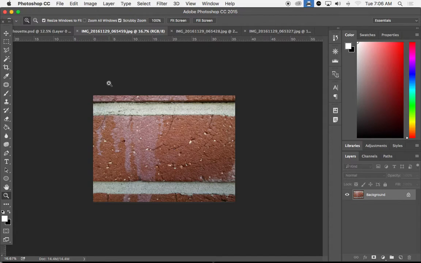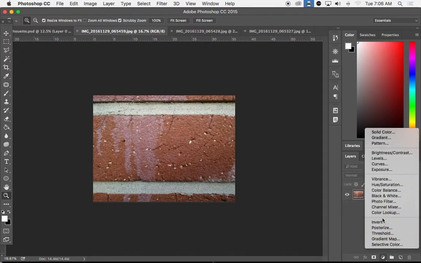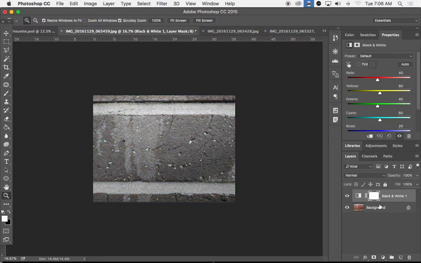So let's do it. I'm going to come down to the layers window here, and there's a little half moon icon that we've seen before. I'm going to click on that, and I'm going to choose the black and white adjustment layer. What this does is it first makes my photo black and white. It adds a layer here called an adjustment layer, and basically the way it works is anything below this layer is going to be black and white.